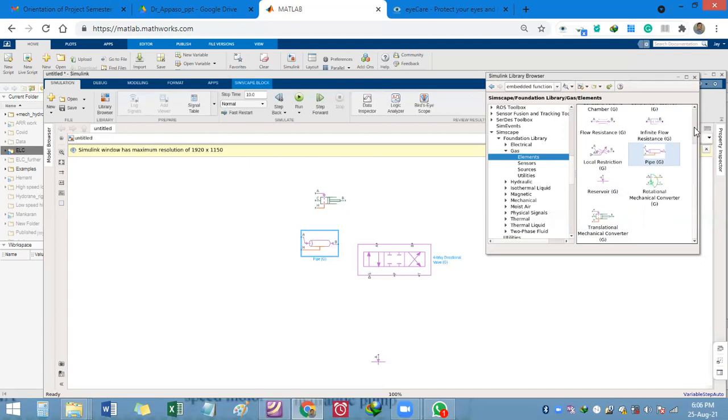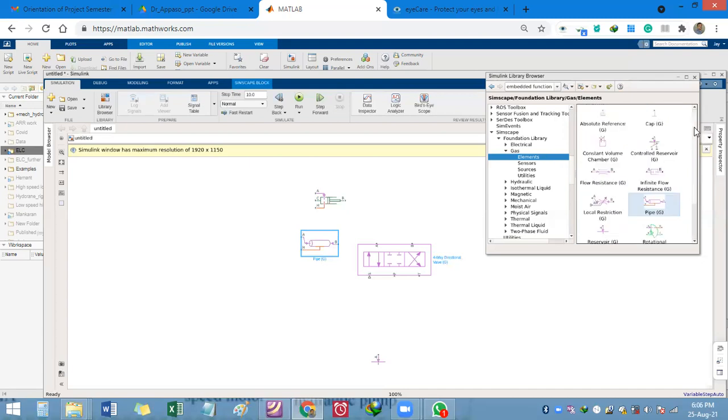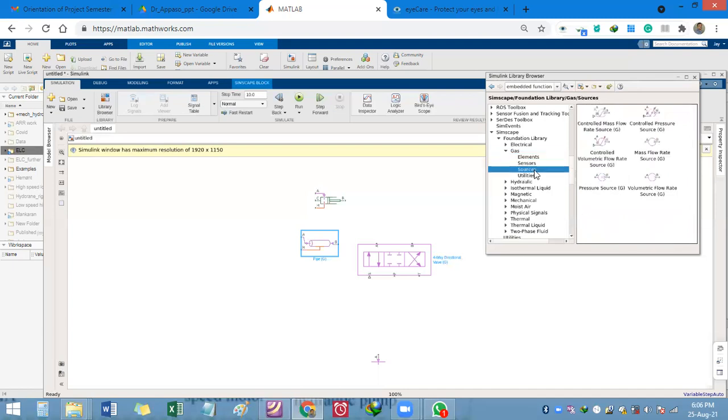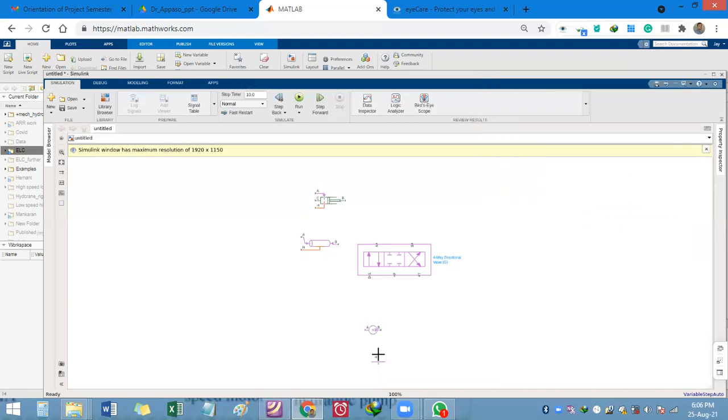These components will be useful for us. Now let's find the pump. Where will we get the pump? Here the option is Source. Go to Source and select this pressure source. This pressure source denotes our pump. Connect this A end to the reservoir in this way, and this pump output we can connect to the directional control valve at the P port.